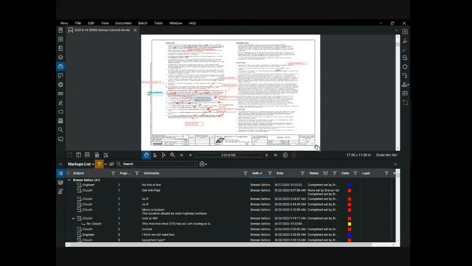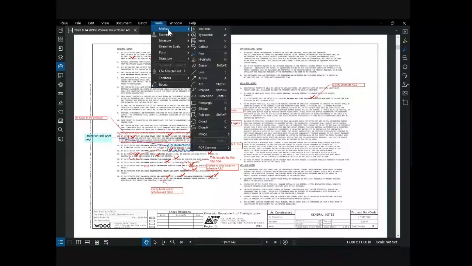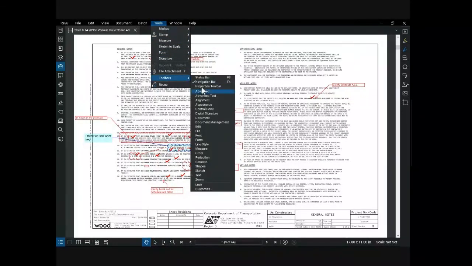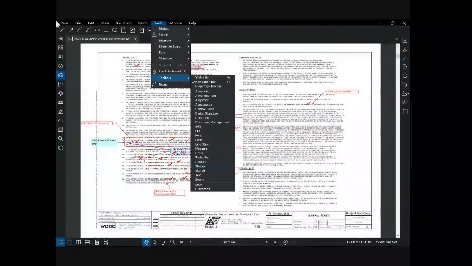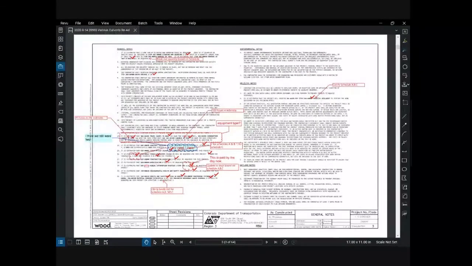Finally, let's discuss how to add markups to a document. There are a few different ways to access markup tools in Bluebeam. One option is to select the Tools tab, then hover over Markup, which expands several different markup tools. Another option is to reveal toolbars by selecting the Tools tab, hovering over Toolbars, and then selecting the desired toolbars. The Shapes and Text toolbars provide commonly used markup tools. Toolbars can be moved to either side panel or in the heading of Bluebeam by clicking and dragging the toolbar into the desired location.